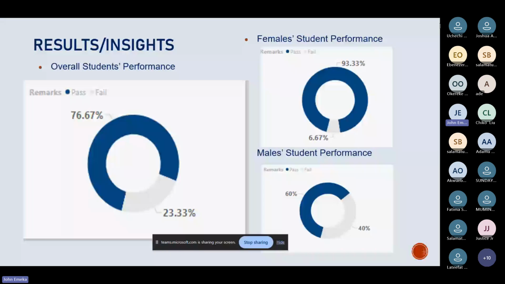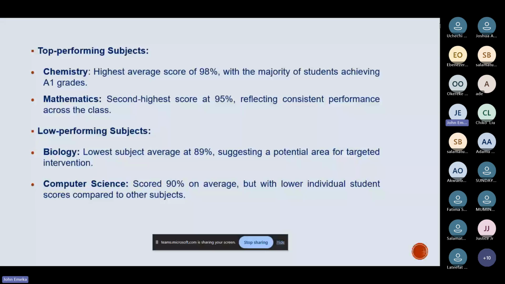Next, we also look at the top performing subject. Chemistry is the highest performing subject at 98%, with the majority of the students scoring an A1 in chemistry. Next was mathematics. The students performed very high in mathematics, with a consistent performance across all the students that sat for the exam. On the low performing subjects, biology and computer science are the two lowest performing subjects in the class. In biology, we have 86% as the average pass, then in computer science, we have 90% as the average.